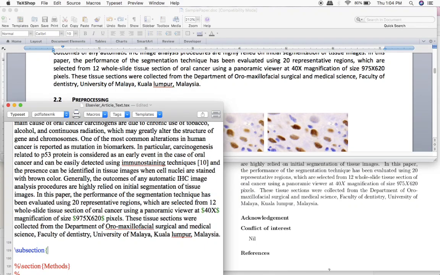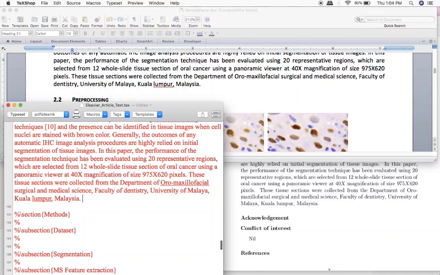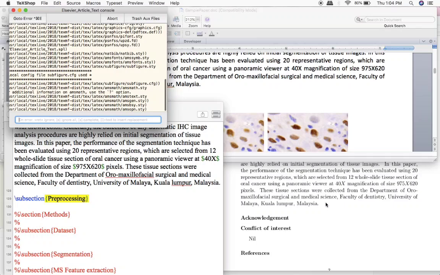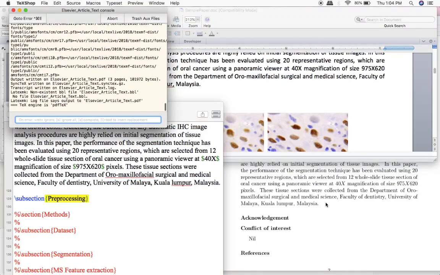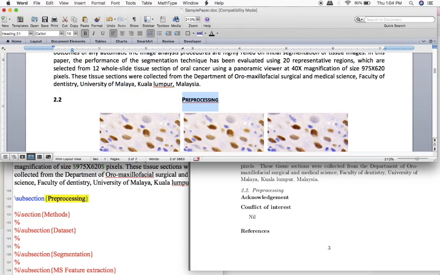The subsection is pre-processing. Okay, I'm just copying and pasting it, pre-processing. I'm just typing pre-processing. So when you run it, automatically it will come like 2.1 data set, 2.2 pre-processing. I have not given any number. That is the advantage of LaTeX.